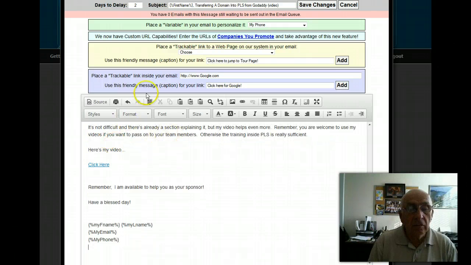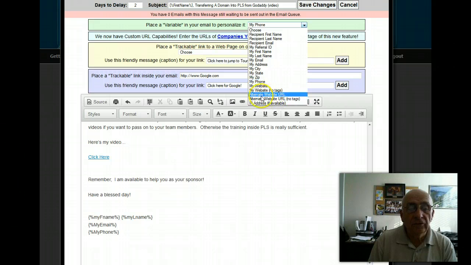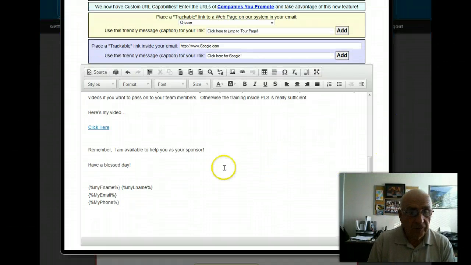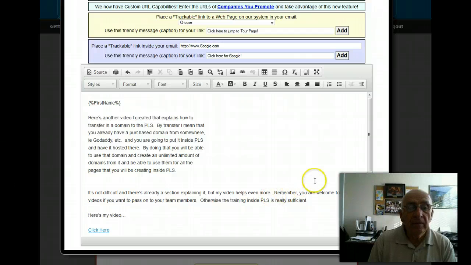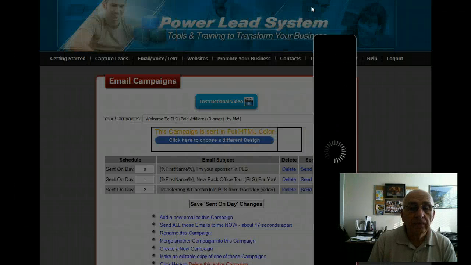And if you put in your company and you want to show your company URL, could be PLS or another company, and you've already put that into the system, this is the one you would use, alternate website URL, and then that'll show up in there automatically. Or you can always type it in with the HTTP long URL if you wanted to. But there's my email, and so now I'm ready to save that, save the changes.